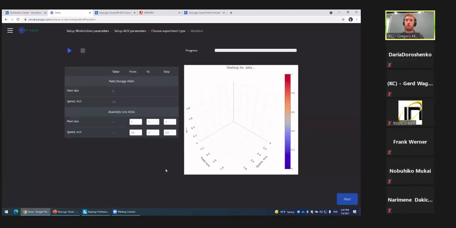It's also possible to run it through API. Here I have a more complicated interface, a table of parameters variation. I can vary a number of assembly line automatically guided vehicles, let's say from 1 to 5, and I can vary their speed from ½ meter per second to 2 meters per second with step, let's say, ½ meter per second. So there is a bunch of runs.